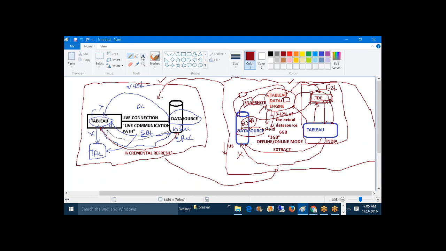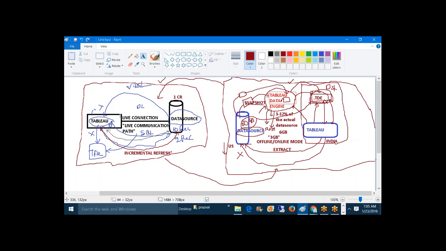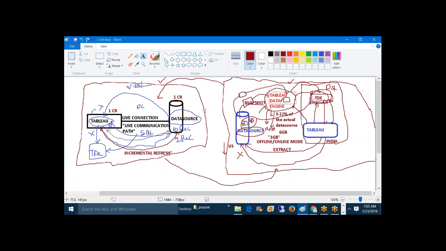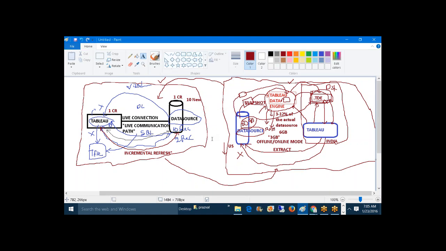Let's say, for example, in my data source I have 1 crore records and I have defined the live connection. So in Tableau I can see those 1 crore records. After 10 minutes, 10 new records get added. So what the live connection will do, if we define the refresh, is add those 10 new records to the 1 crore records.